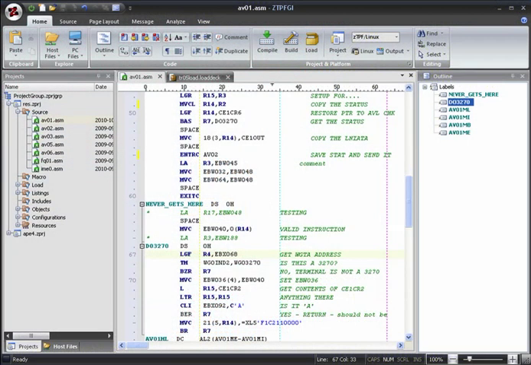Hello, and welcome to this zTPFGI demonstration. In this demo, we'll look at how we can compile or build a program and how to load that program to zTPF for testing and debugging.